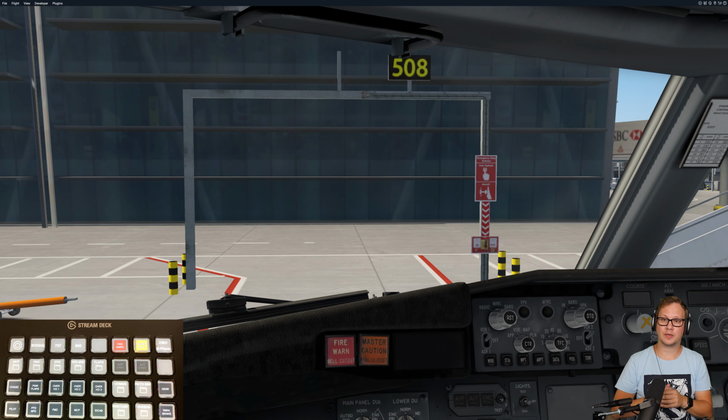Hi, I'm Robert. I'm the developer of FlightDeck, and today I want to show you a quick video how you can use your Stream Deck in the Zibo 737 mod in X-Plane.